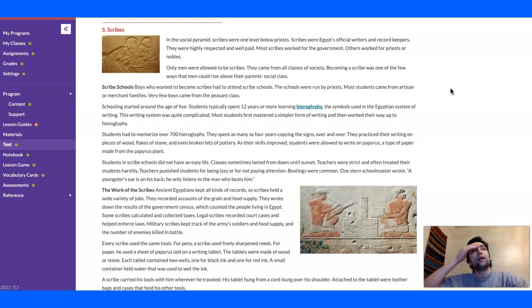They practiced their writing on pieces of wood, flakes of stone, and even broken bits of pottery. As their skills improved, students were allowed to write on papyrus, a type of paper made from the papyrus plant. Students in scribe schools did not have an easy life. Classes sometimes lasted from dawn until sunset.